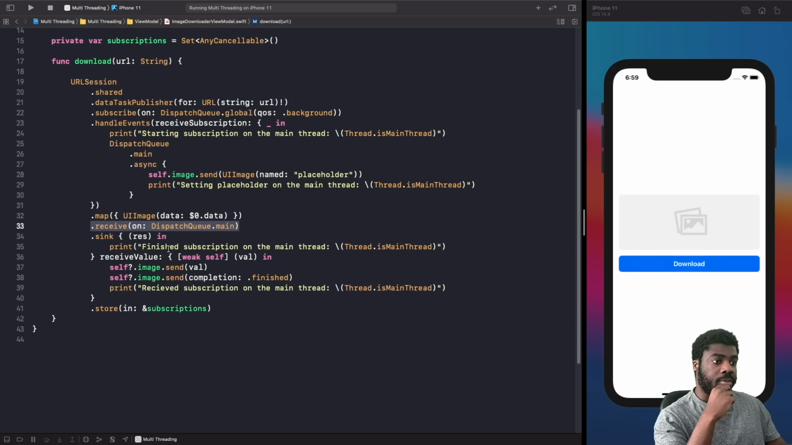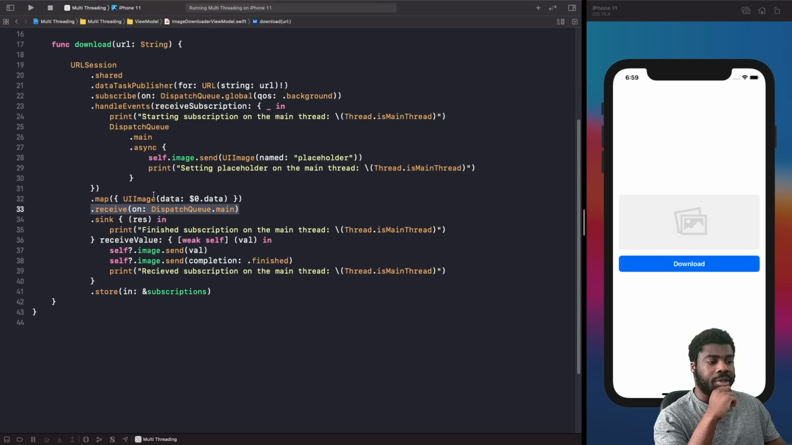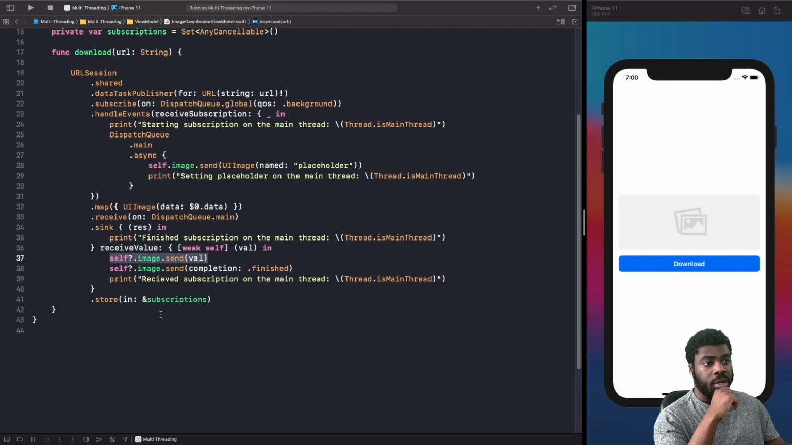When it completes, we're just going to print out this message. But when we receive this value, we're going to emit it using our pass-through subject, so our image view gets updated. Then we're also going to tell our current image subscription that you're finished, you completed, so we don't actually need this subscription anymore. We're just going to say you're done.